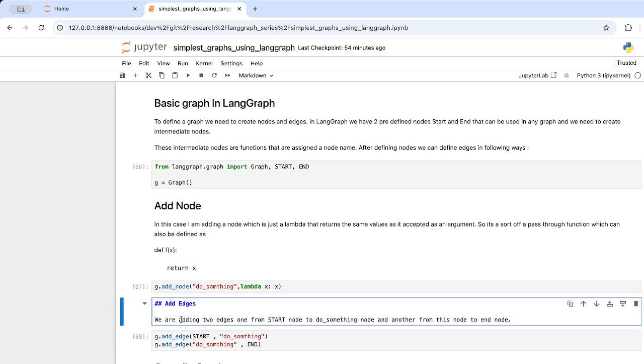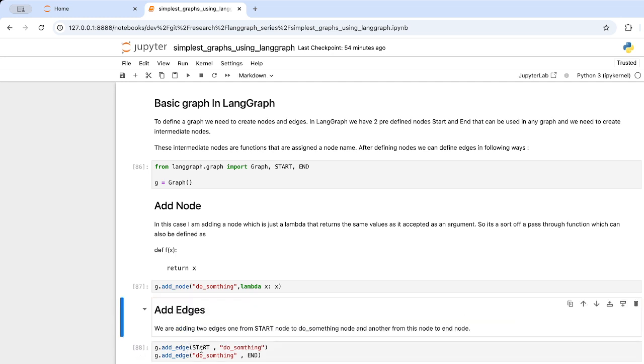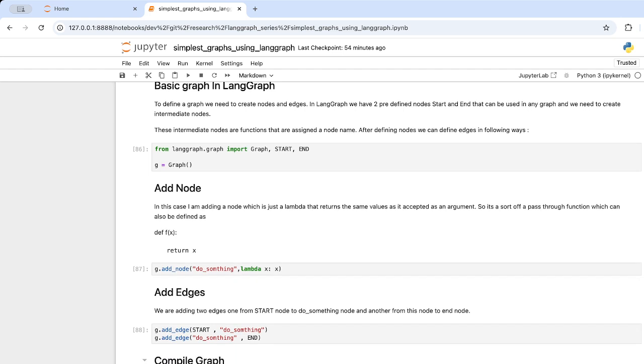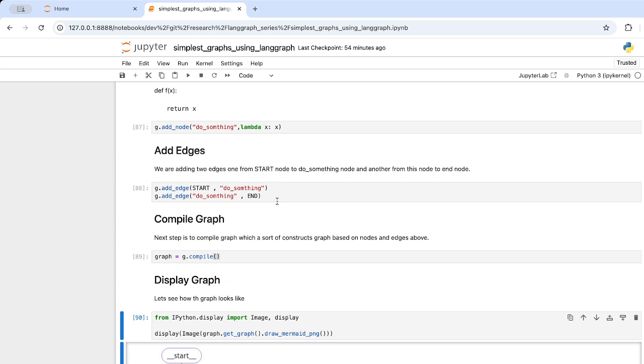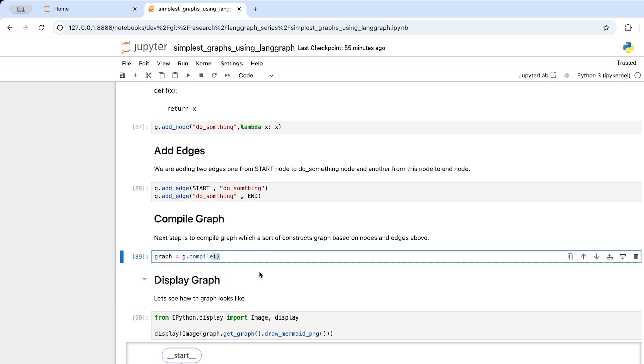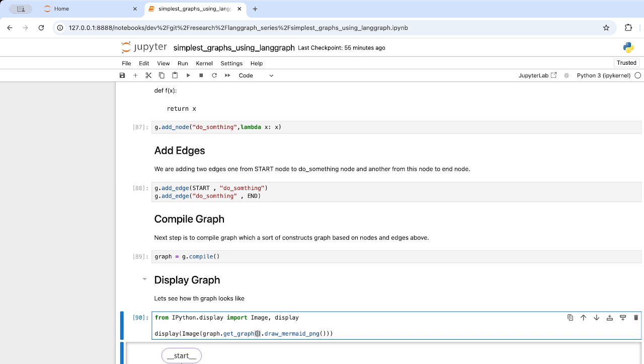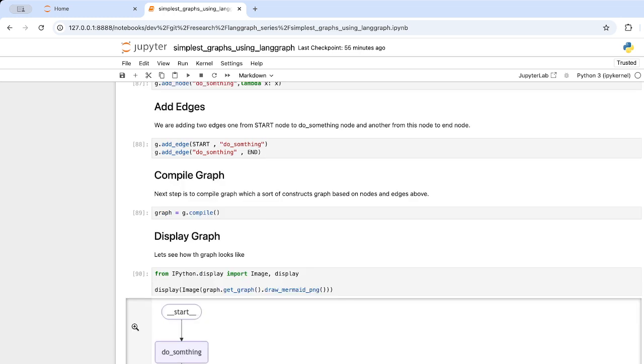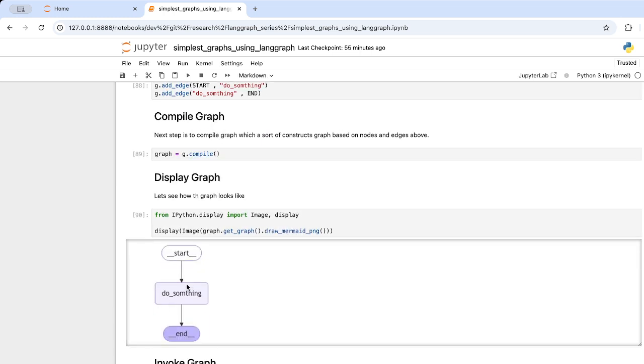One is from start to this function do something, and another from do something to end. Now we'll do some basic stuff just to organize the things that we have added, like nodes and edges, and for that we do g.compile, and now we are going to see how the graph looks. So it's a very simple graph. You have the start node, the do something node, and the end node.